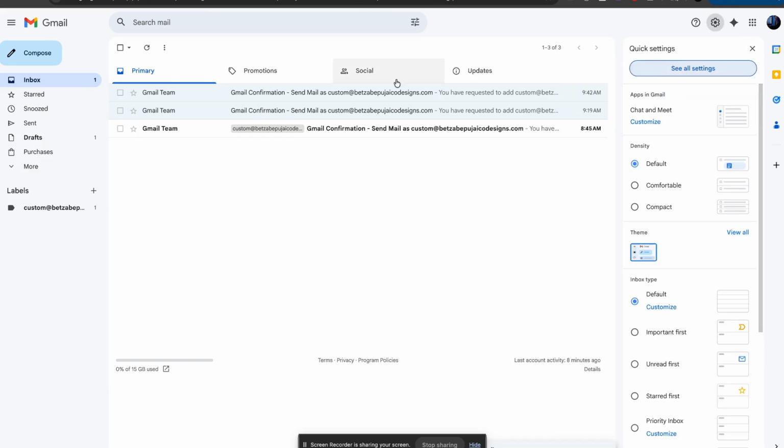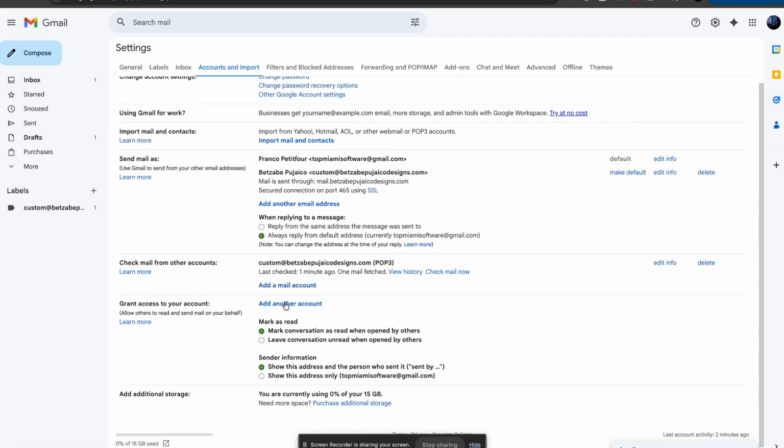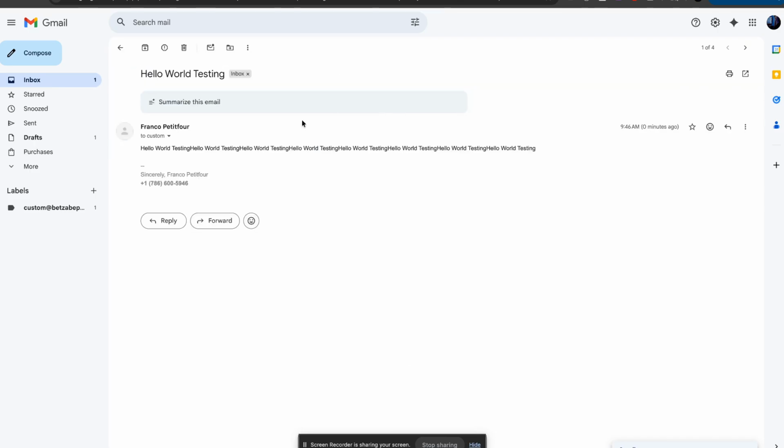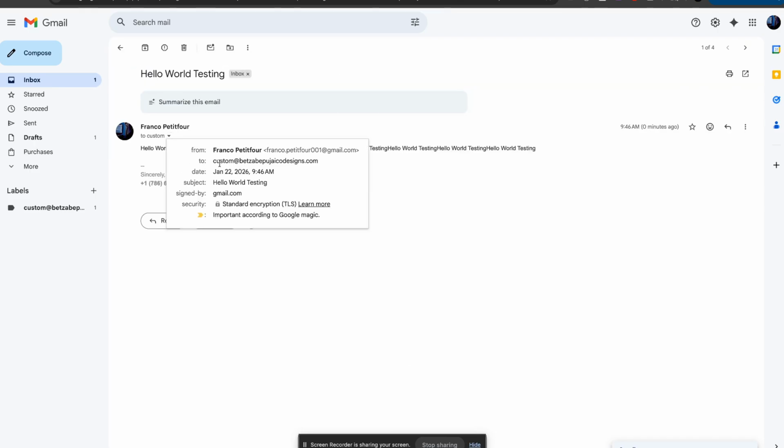By the way, if you go back to settings and you go to accounts and import, you will see that you have the emails added here and here. And you can also see that it pulls emails from the server. It doesn't receive them right away. And here it is. You can see it was sent to the email that we have, and that we have here our sender.